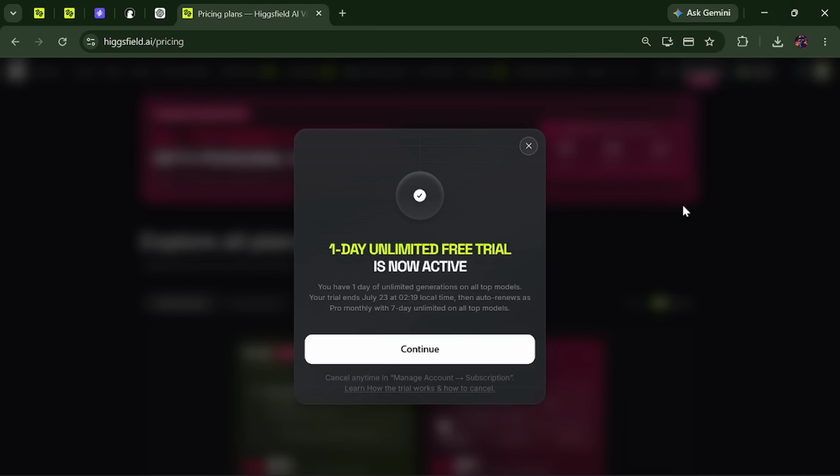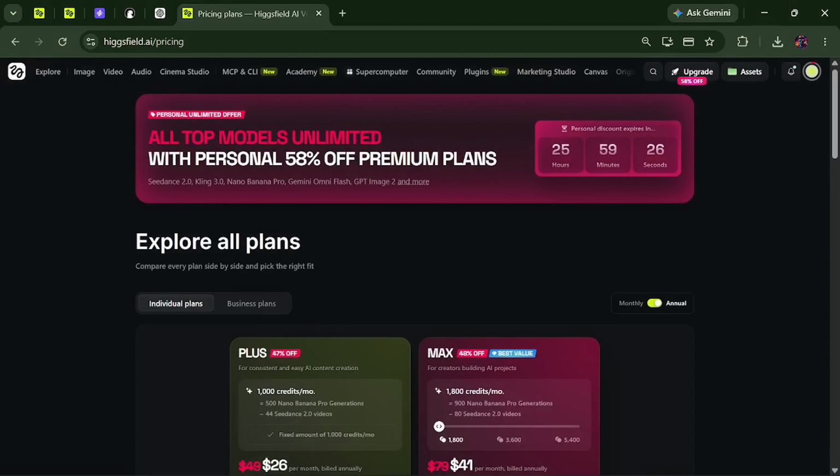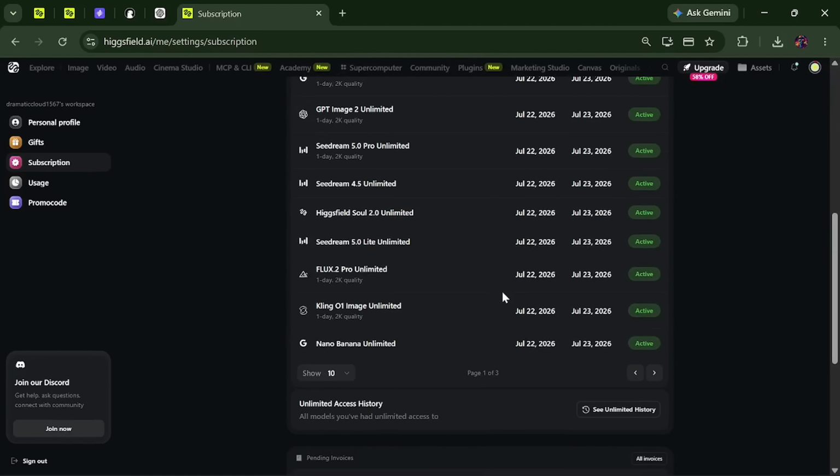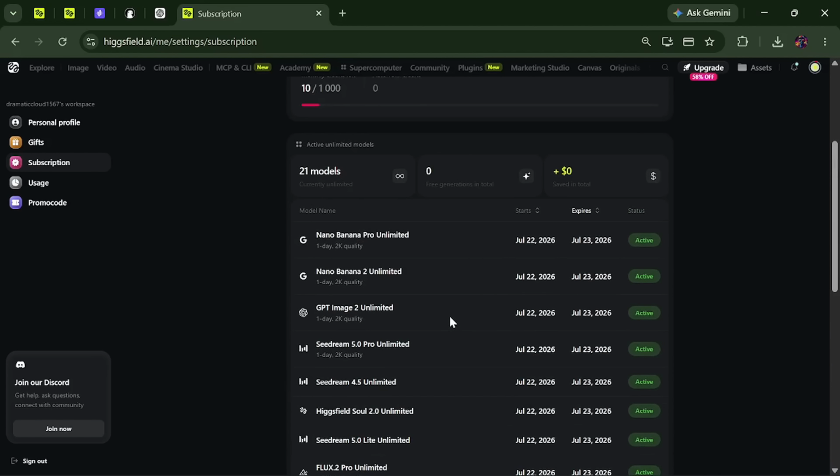Once you're done, you'll see a message that says 1 day unlimited free trial is now active. Click continue and you'll be taken to the subscription page. From here, you can see all the models included in the offer, from image and video models to voice models as well. It's a surprisingly large collection for a free trial.